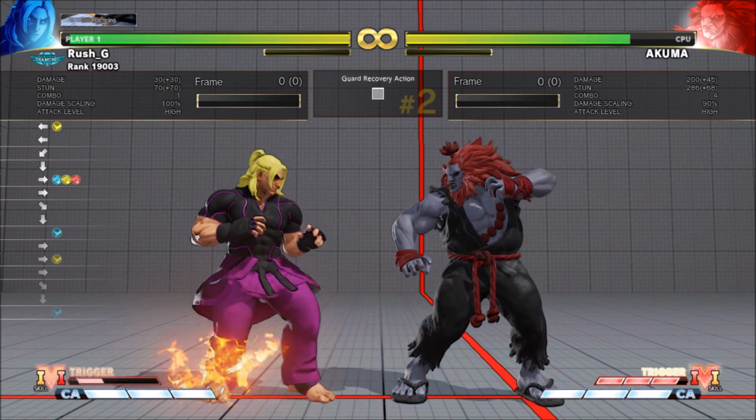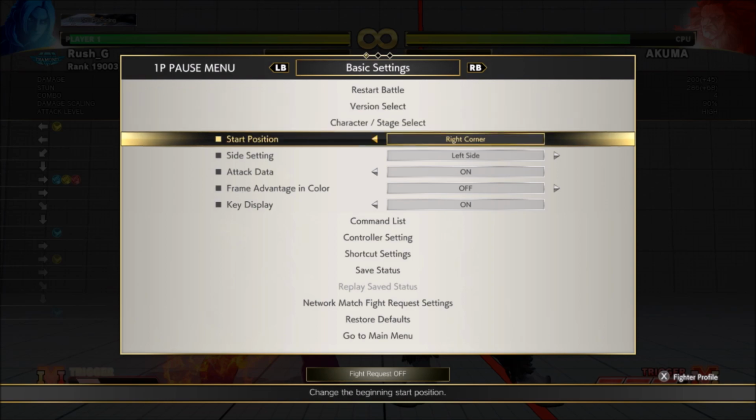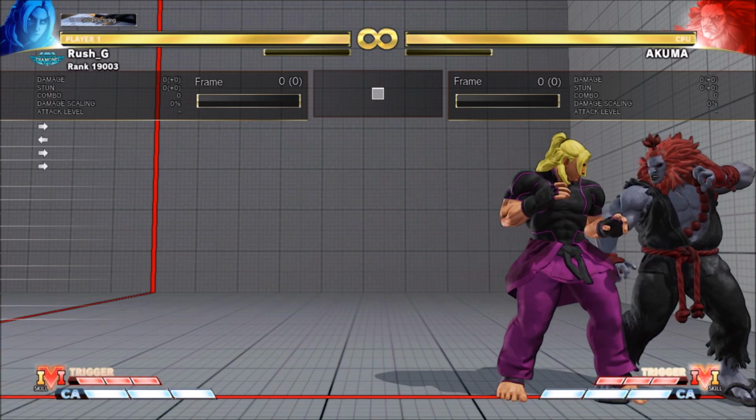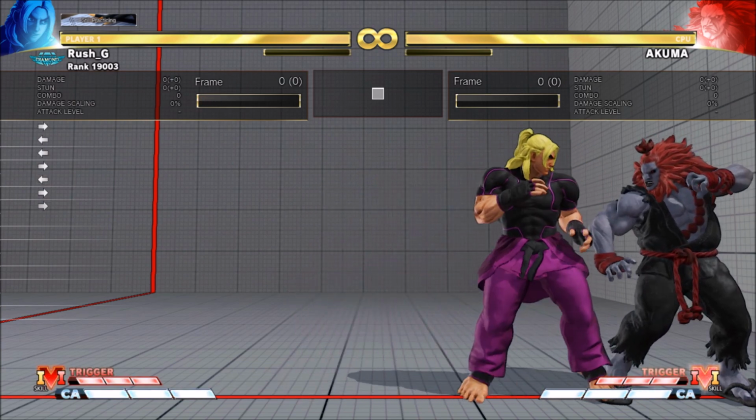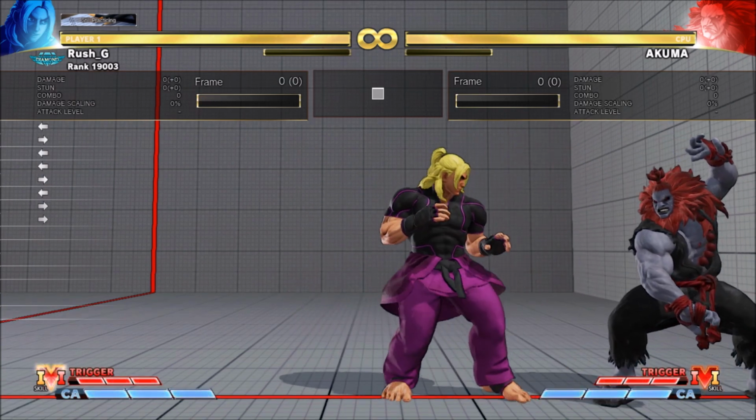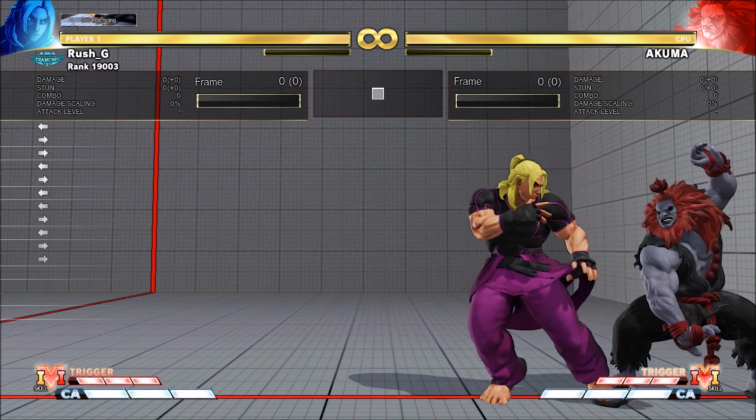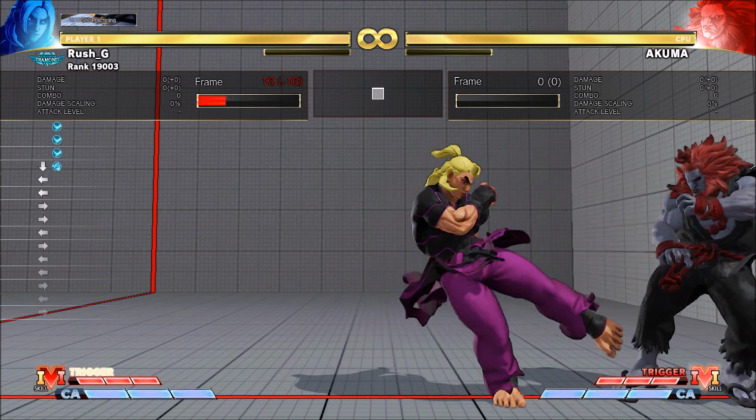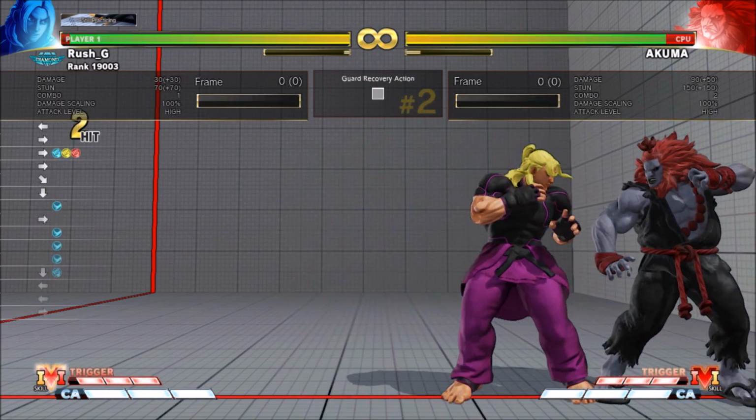What else do I need to show you guys? You can use it in the corner. In the corner, this is ridiculous. It's actually mad now. So in the corner, you don't have to go Tatsu, EX Tatsu. You can actually confirm it. So if you're not in V-Trigger and you do the light punch, light kick, they block that, and then they mash after that.